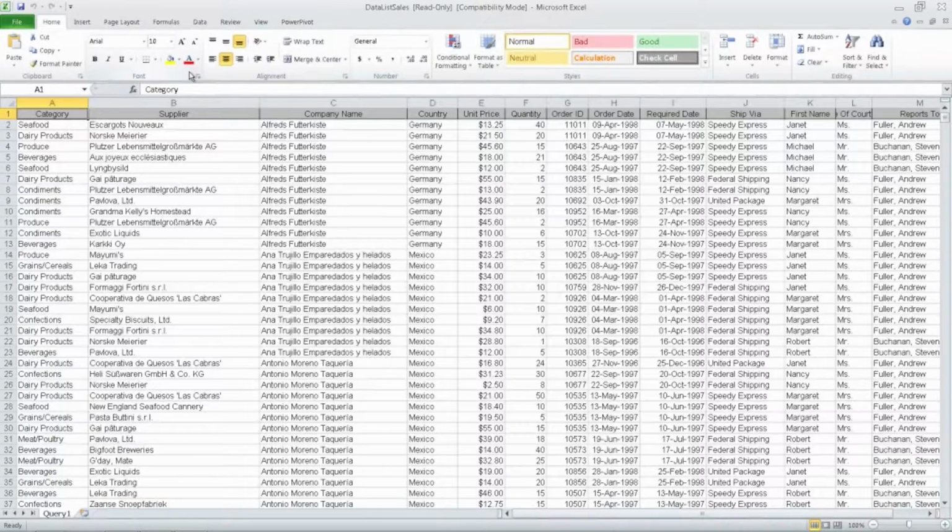Please take note, row number 1 is special. Some of you may call this headers. Some of you might call it titles. I'm going to refer to them as field names. So these elements in row number 1, field names: category, supplier, company name is the purchaser buying these, country, unit price, quantity, and several other fields, including both text and numeric.